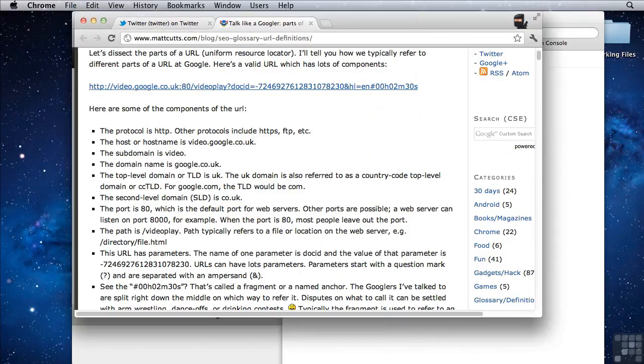We don't see port 80 specified very often because it can be assumed that you're going to be using port 80 if you don't specify it explicitly. After that, we have the path, in this case it's /videoplay, and then we have a question mark which indicates that all the stuff that's coming after are URL parameters. In this case, we have two URL parameters, docid equals negative whatever that large number is, and hl equals en. Now, these can be useful in passing information between pages or from the server to the client. But we're not too concerned about URL parameters right now.